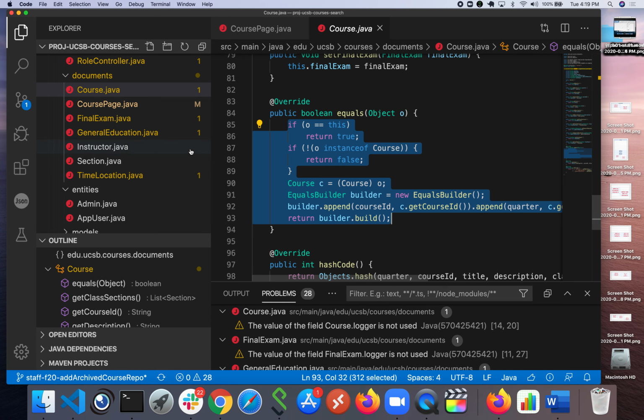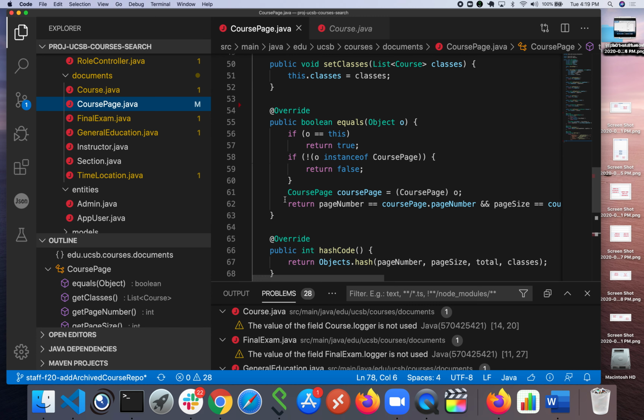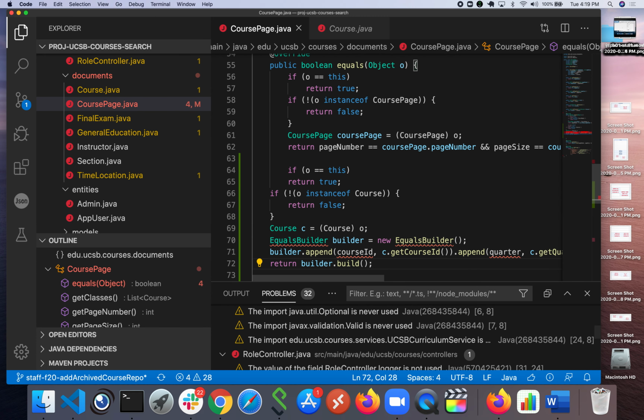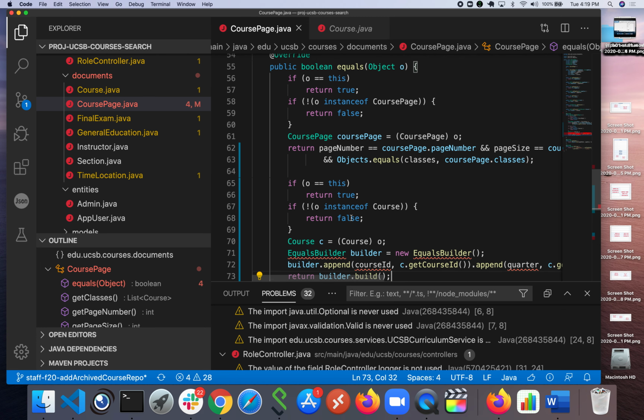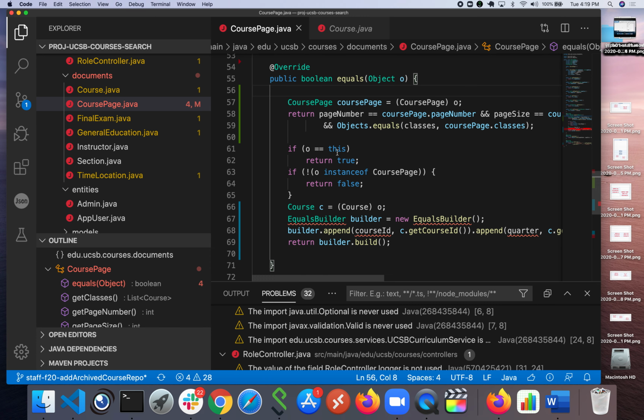So I'm going to copy the code. We'll use that as a template over here, and we'll go under equals and paste that in and just reformat it to use as our template. The first check, if o equals this, return true, is exactly the same. The second one, if not o instance of CoursePage, return false, is exactly the same. We just need to make this one say CoursePage instead of Course. So we've dealt with that part.